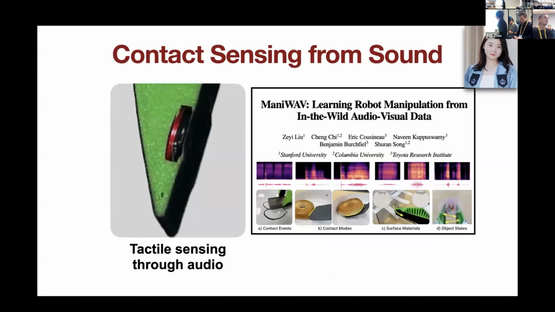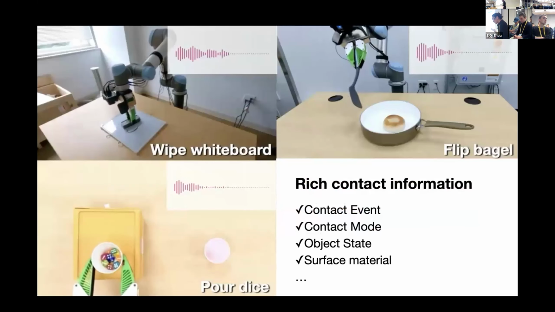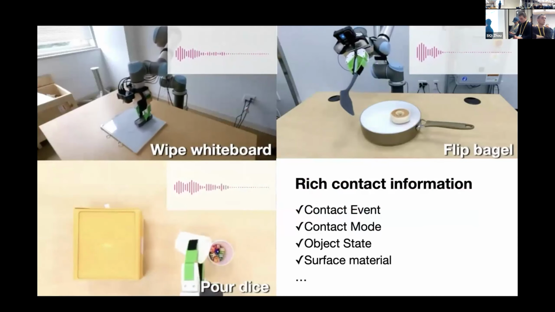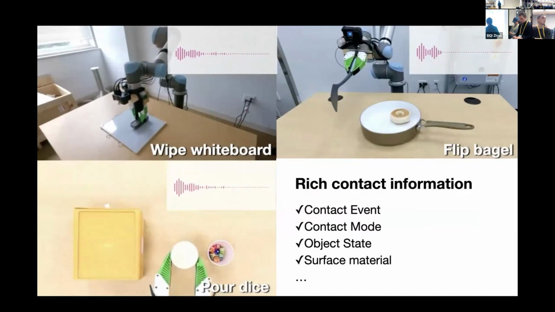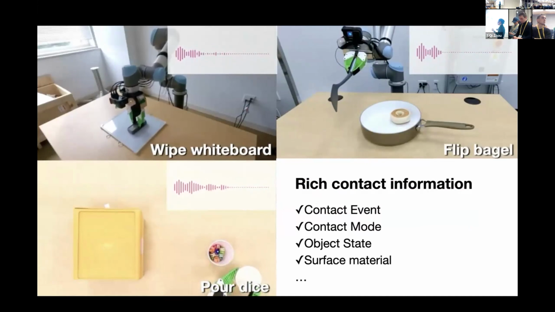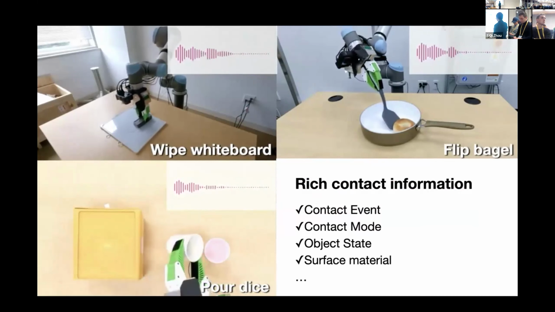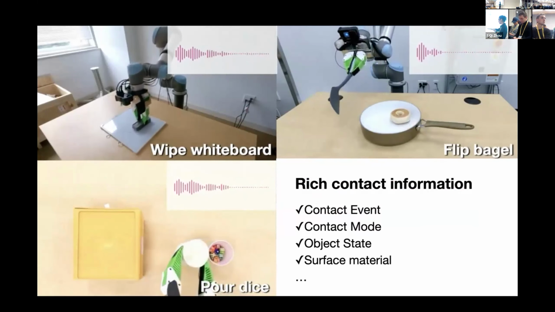This first project is called ManyWave. In this project, we try to give robots a sense of touch, or tactile feedback, through audio data, like the data that you capture through microphones. This may be a little bit counterintuitive at first: why would we want to capture tactile information or force contact information through a microphone? But if you think about it, it's surprisingly interesting. The audio feedback captured through a contact microphone provides very rich information about contact. For example, it can easily tell you when your robot is in contact with an object, what kind of object you're in contact with, and it can even tell you very detailed surface material information if you're sliding along the surface.